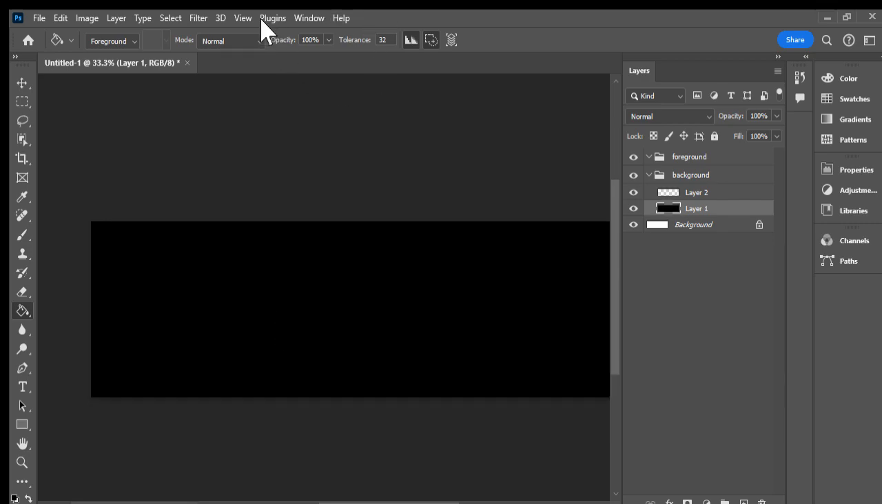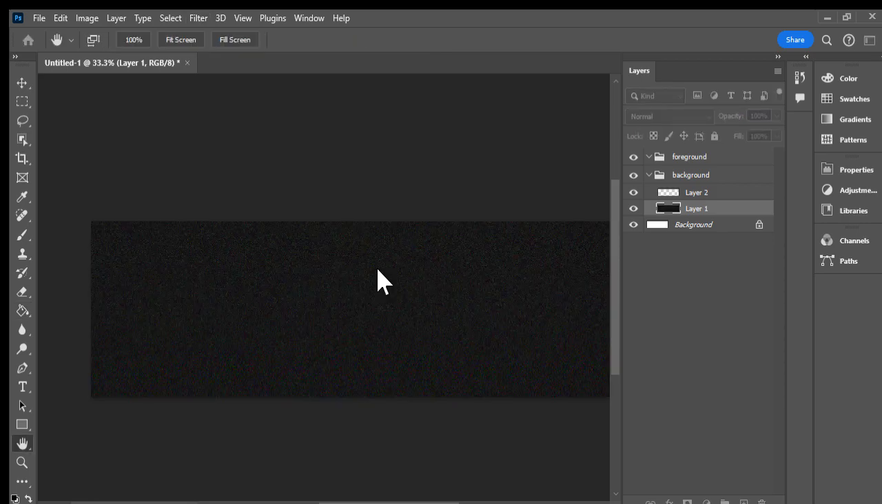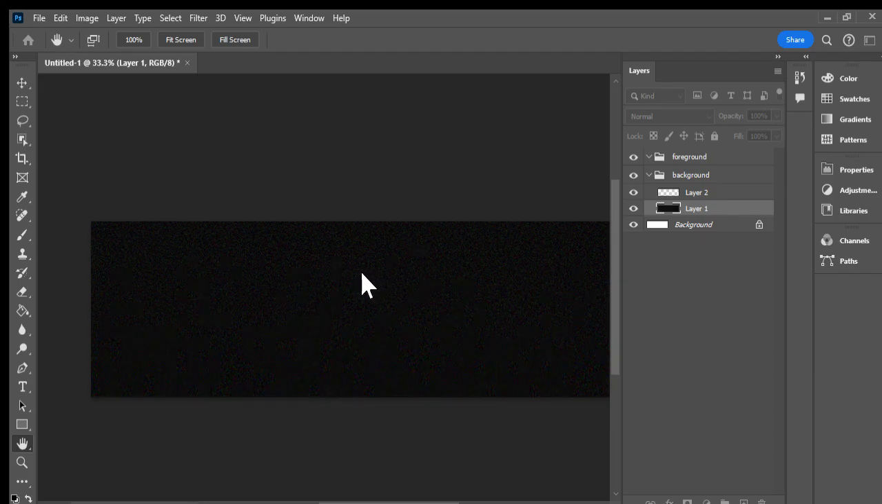And then one thing I'll probably do is just go to filter and find like noise, or maybe stylize, or something cool. So I can add some noise here. And you can see it's very subtle, but it adds a nice little bit of texture. And so I can do something like that.